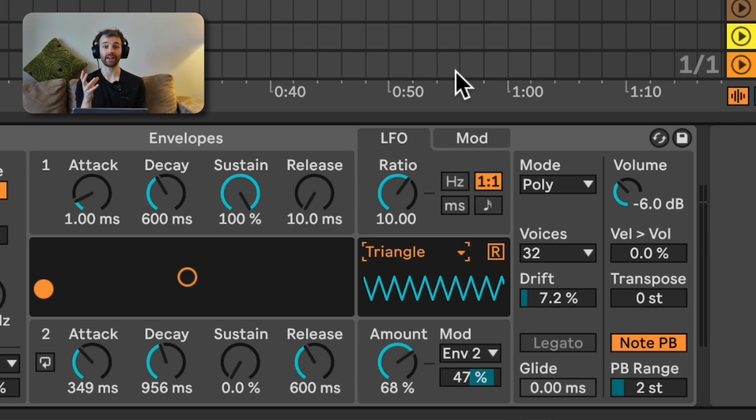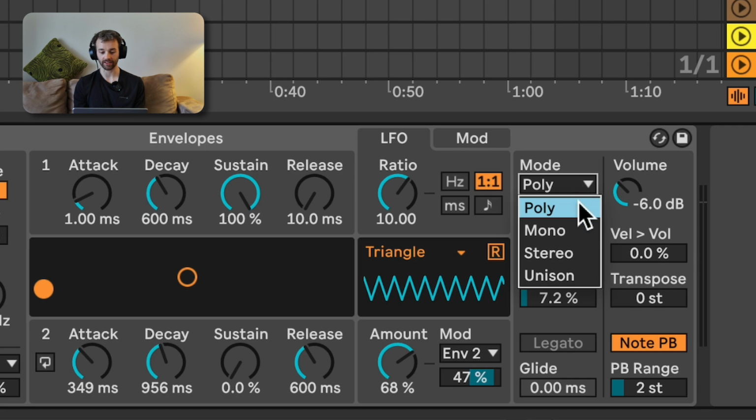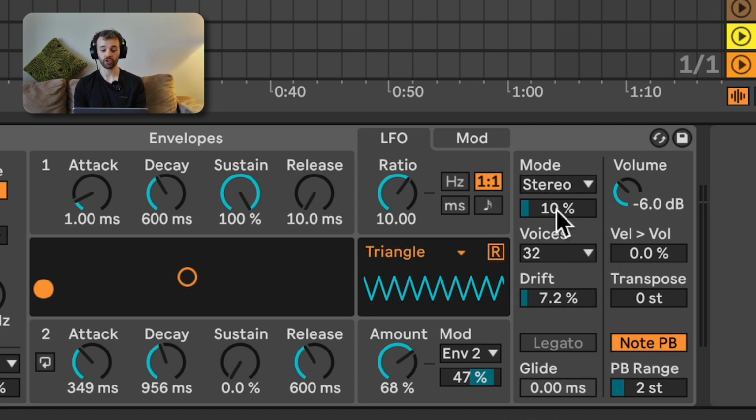And lastly, to give this sound a little bit more width and space, I'm going to go ahead to the mode section over here. And from the drop-down menu, I can select either the stereo or the unison mode, and that's going to give us a little bit more stereo width. The stereo will give us kind of a cleaner stereo width, and adjusting this first slider will give us some more stereo spread.